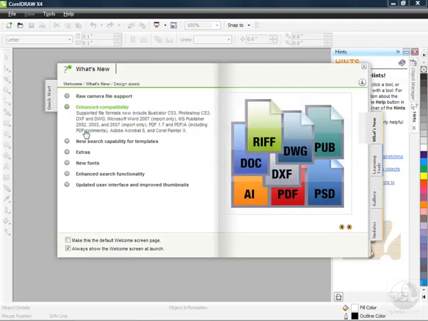Now, Draw's always been compatible with other applications out there, but it's been even further improved now. Supported file formats now include, you can see Illustrator CS3 and Photoshop CS3, all kinds of different formats that can be imported and in some cases exported as well from CorelDRAW. We're going to be looking at importing and exporting in this title.